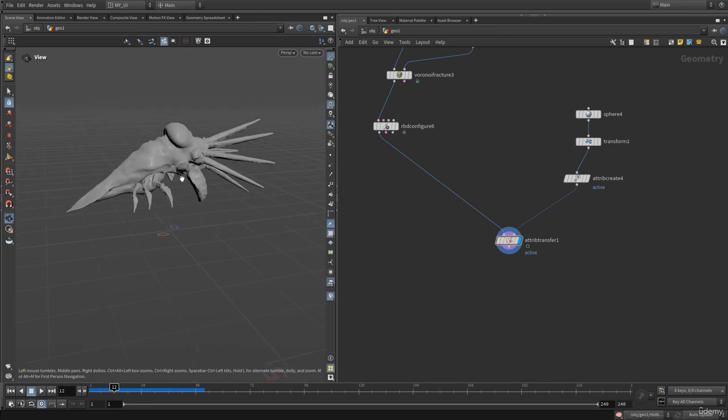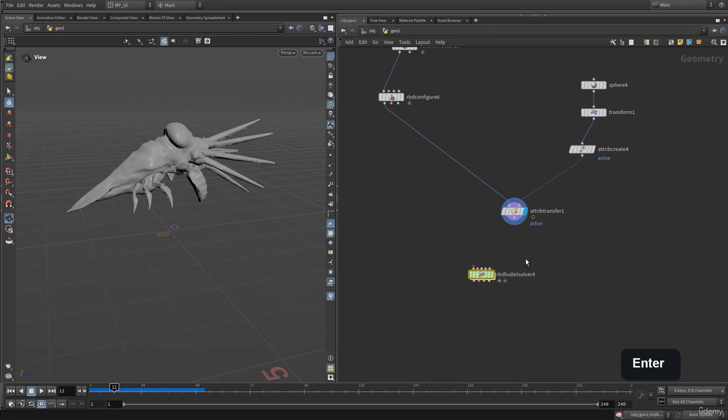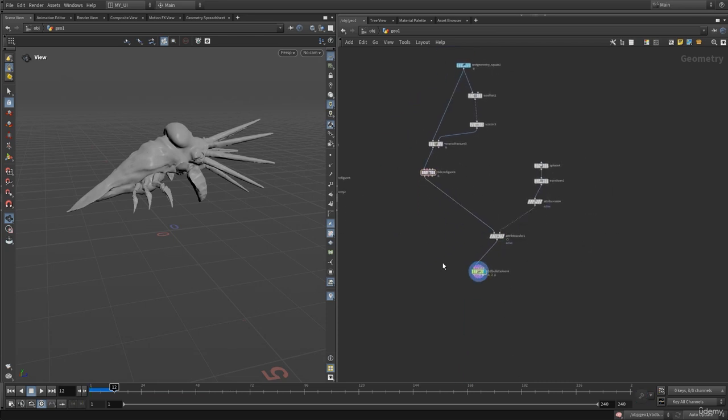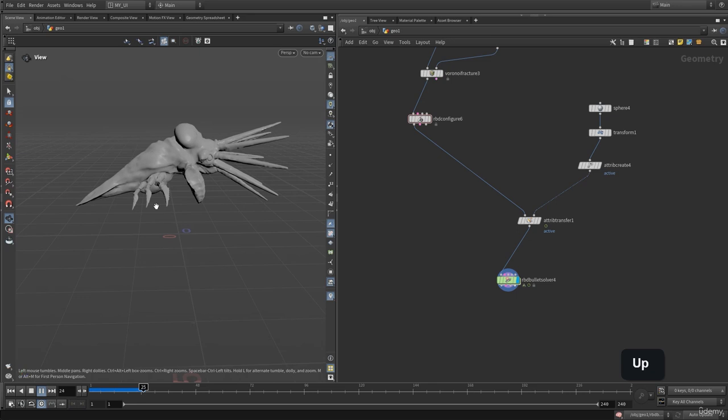Now that we have the animated active, let's create our bullet solver. In here, I'm going to type the RBD bullet solver, and that is the geometry that I want to simulate. And now we do not need to add the constraint because we are not going to use the constraint, but we are going to be activating our geometry with the active. Let's hit play. We need to rewind and let's hit play.